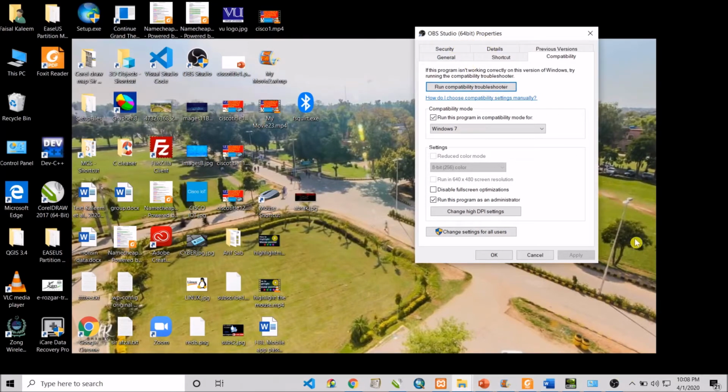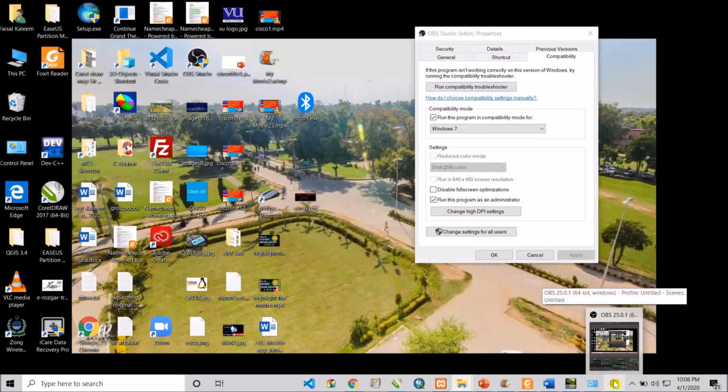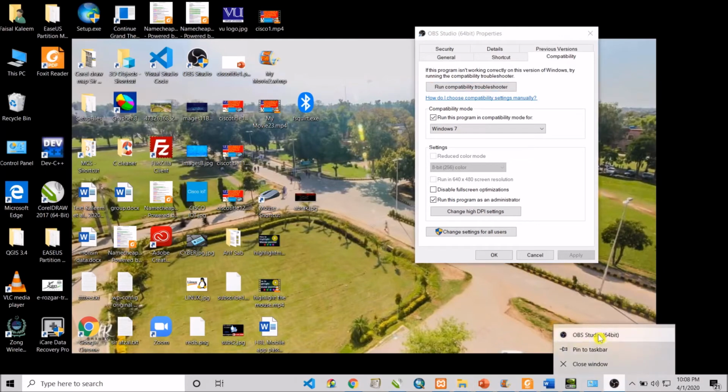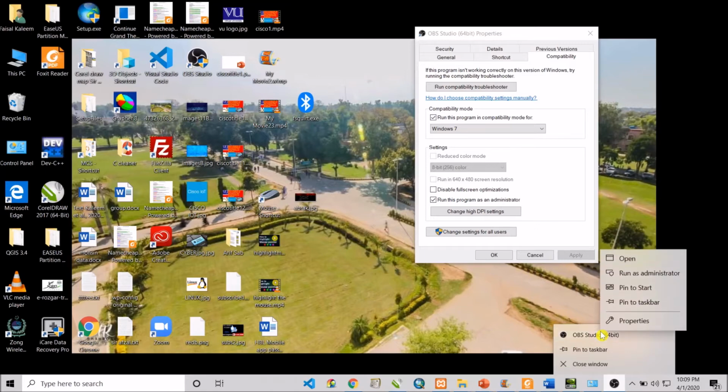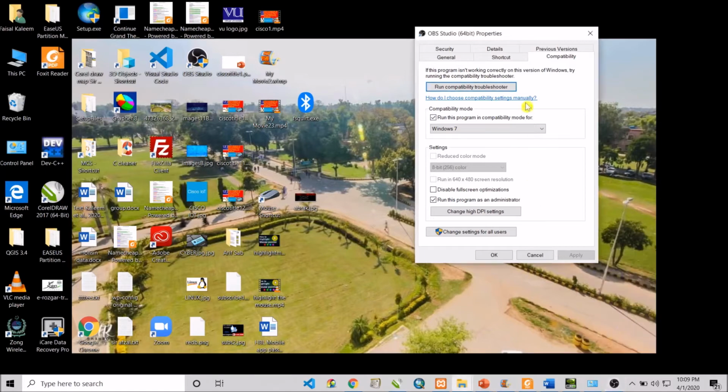How will you come to know the properties? Click on the OBS icon, and again right click on that, and it will show the properties in some time. Wait for a while. Properties appear. When you click on the properties, this window appears, and here is the compatibility.